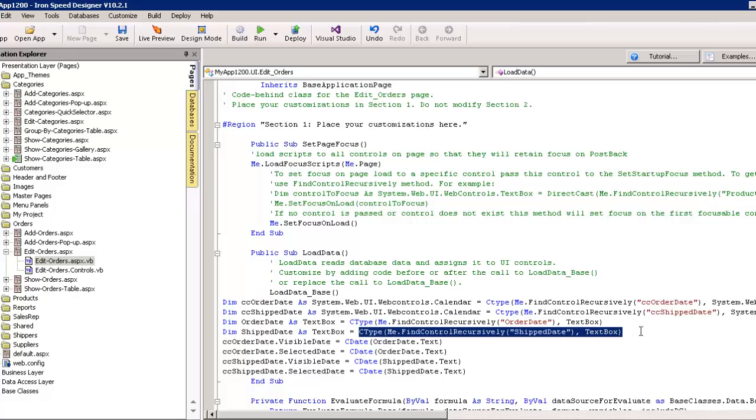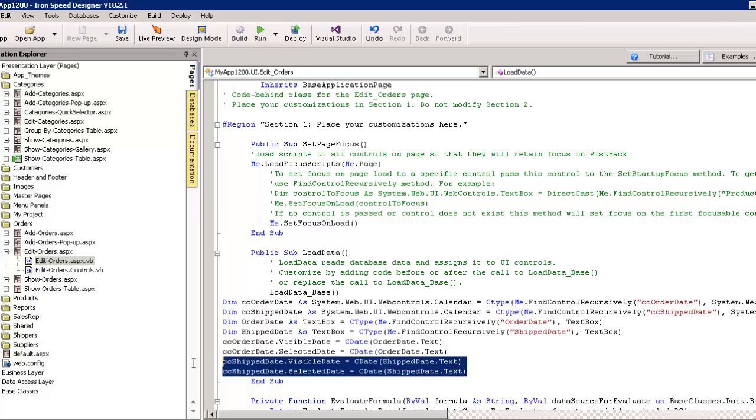I do all this so that I can simply say in this routine, CC order date.VisibleDate equals convert to date order date.text. And I do the same thing with CC order date.SelectedDate. Why? Because visible date is going to be the month, so that it shows the correct month on the page. And selected date is so that it shows the correct day highlighted. And I do the same thing for our ship date. Let's see how that looks.